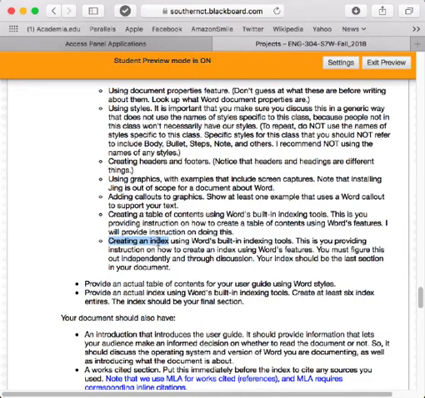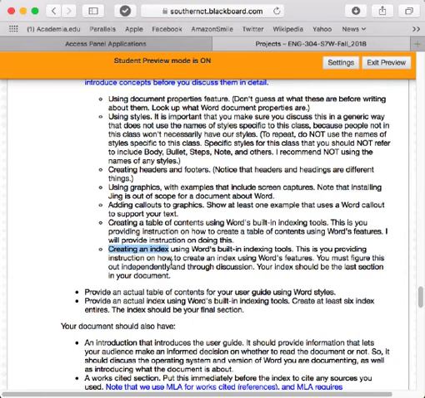I do not tell you how to create an index. This is something you're going to have to go out on the web and find out how to do. But you can create an index in Microsoft Word using Word's tools and have an instructional section on what an index is, why it's cool, and how you create one in Microsoft Word. So those are your topics.